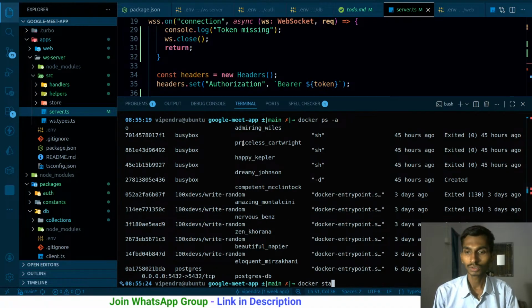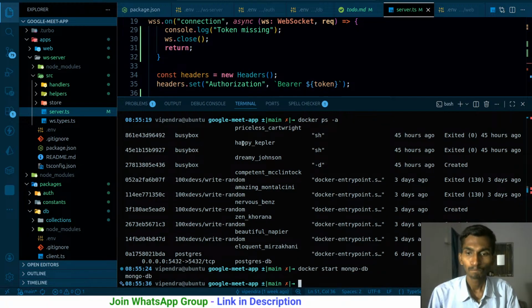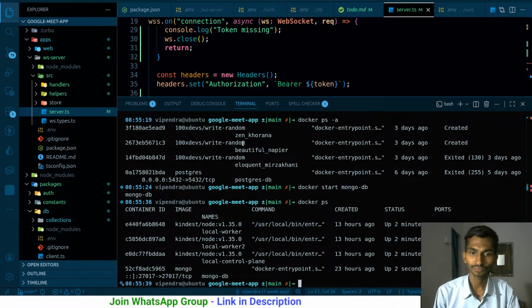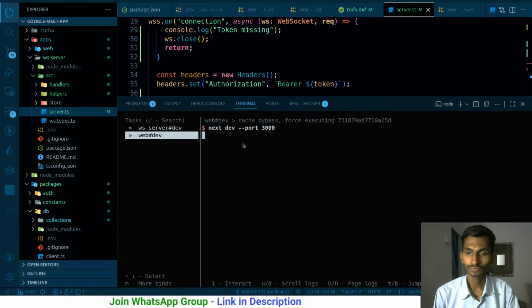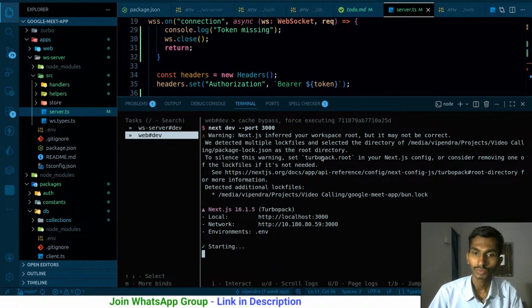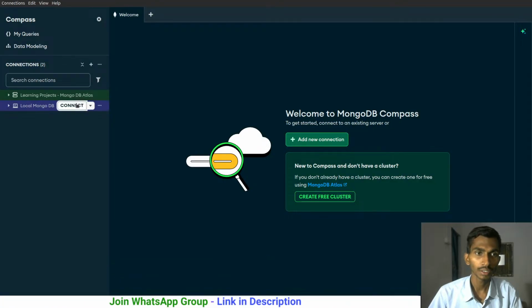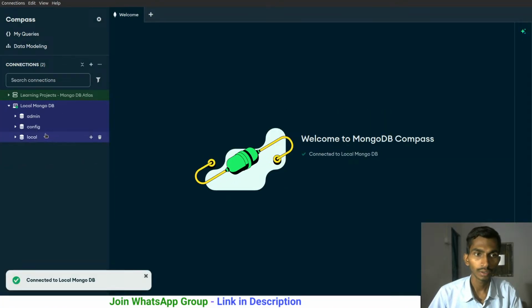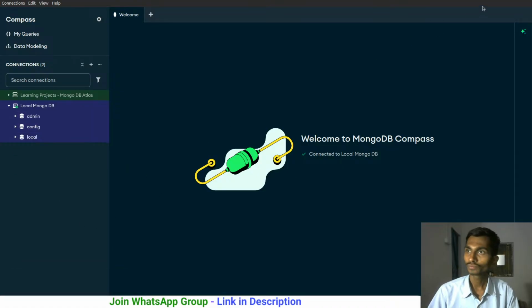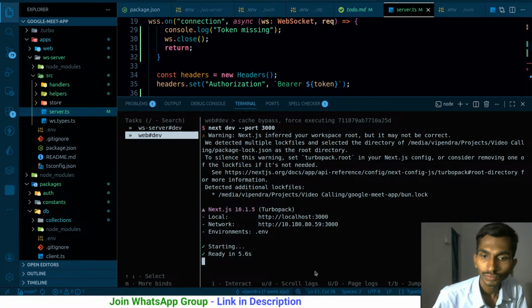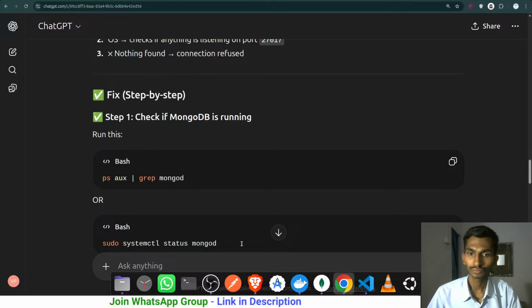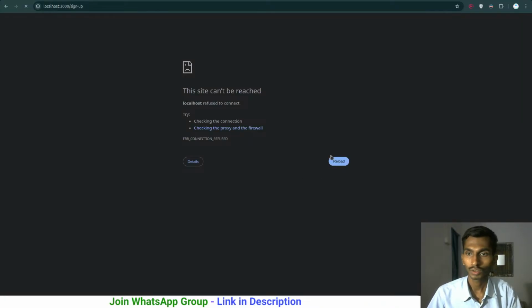So docker start MongoDB. Now it has started. So, Docker process status. Turbo dev. Literally crazy. Alrighty, this time the database is definitely running, and I can even check it here. So, local database, right? Let's simply connect to that, and I have these things here. So it is connected. Coming back to this one, reload the page.